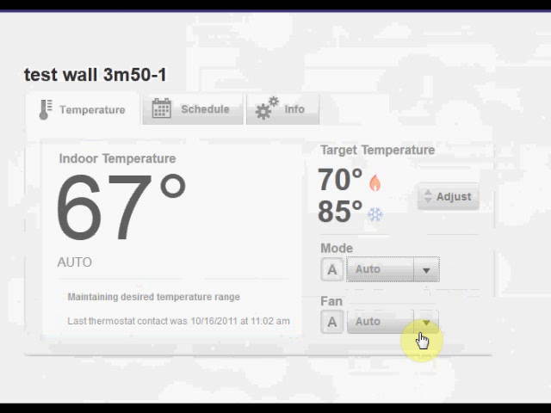And if you have it in auto, it shows you what your target temperature for heat is and your target temperature for cool. Now, what would happen here, since this is auto, it would automatically switch back and forth. So if our indoor temperature got above 85, then it would switch to cool. Otherwise, since it's below 67, it's going to be in heat and actually turn on the heat.